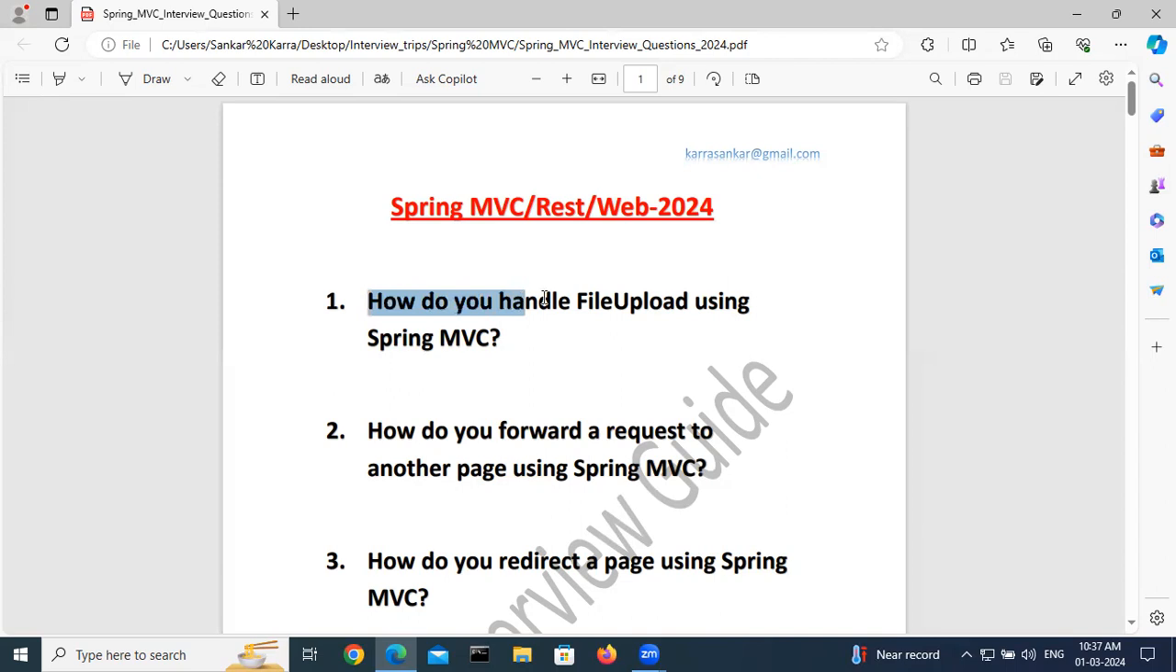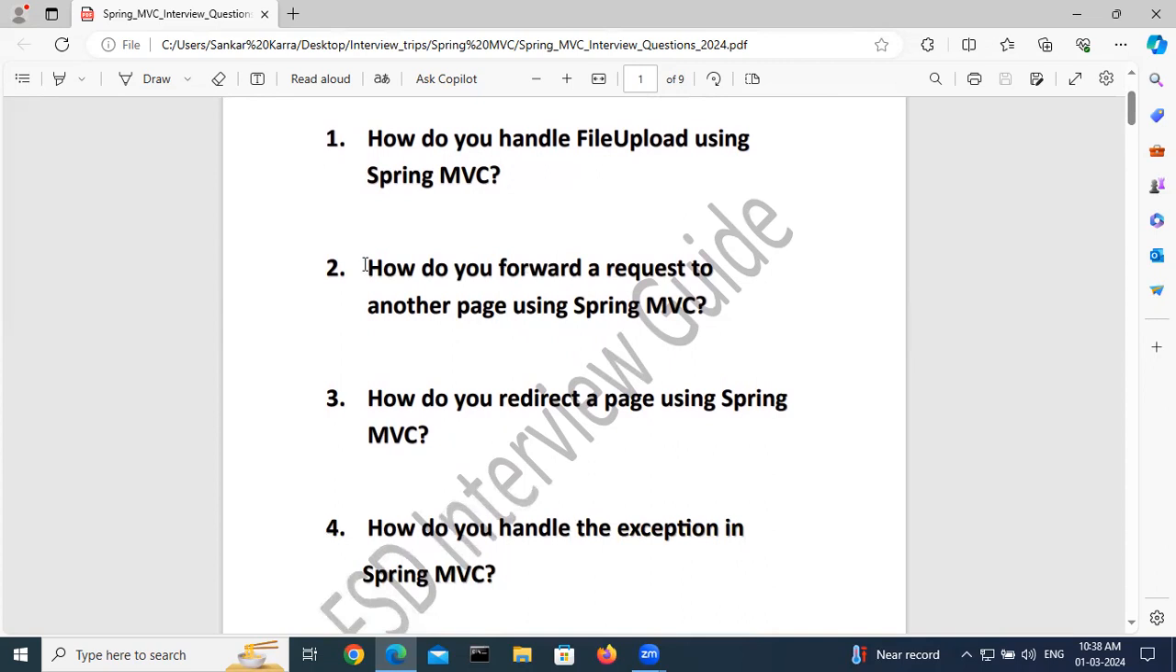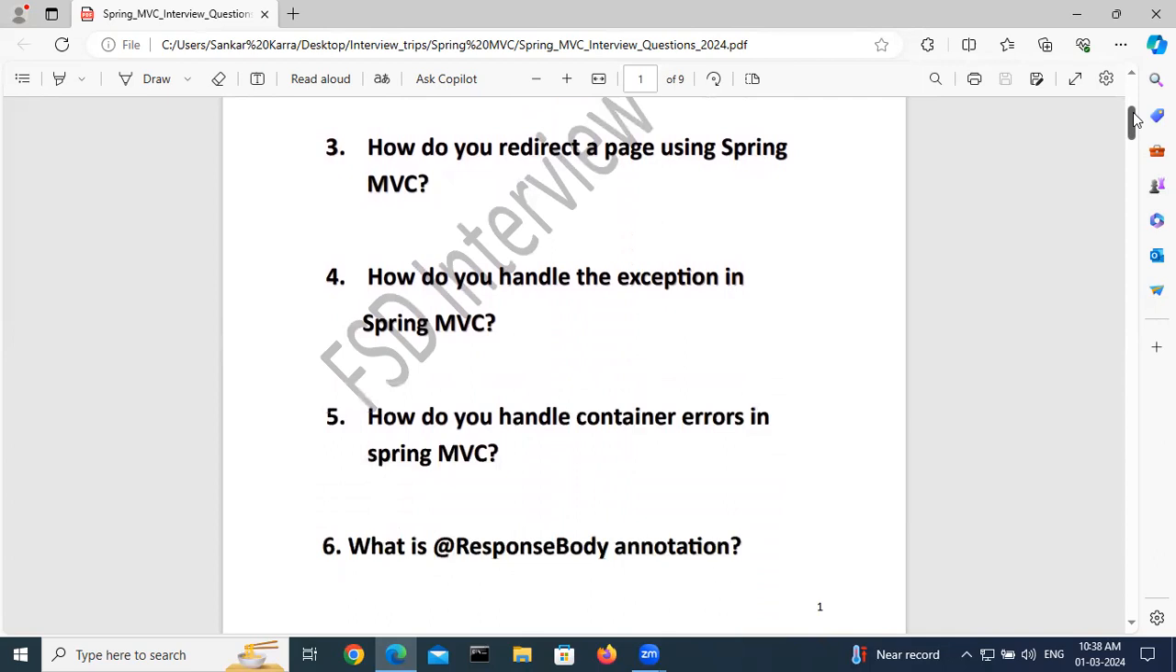How do you handle file upload using Spring MVC? First question, this one: how do you forward a request to another page using Spring MVC? How do you redirect a page using Spring MVC? How do you handle the exception in Spring MVC? How do you handle container errors in Spring MVC?